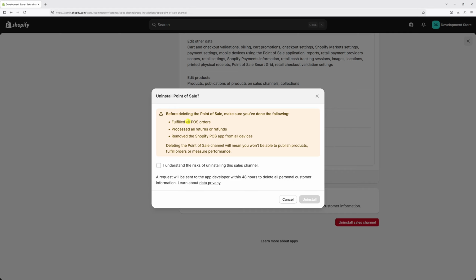Make sure you fulfill all your point of sale orders, process all returns and refunds, and remove the Shopify point of sale app from all devices. And finally, if you have point of sale pro subscription, you may also want to cancel that too. In my case, it's a test store, so we can safely delete it.